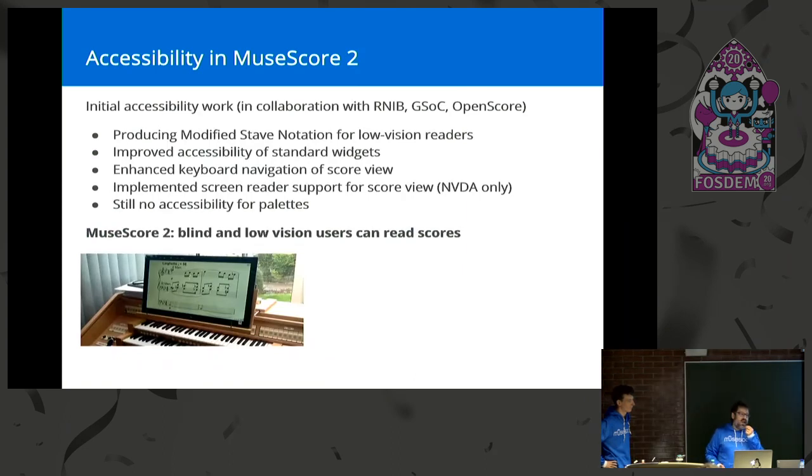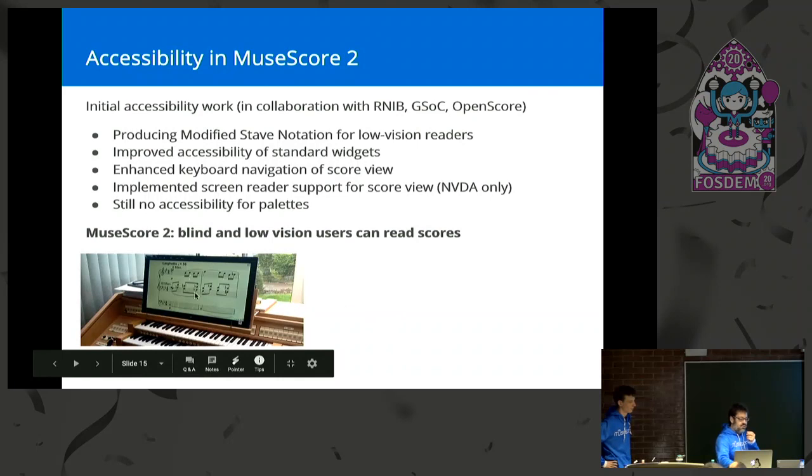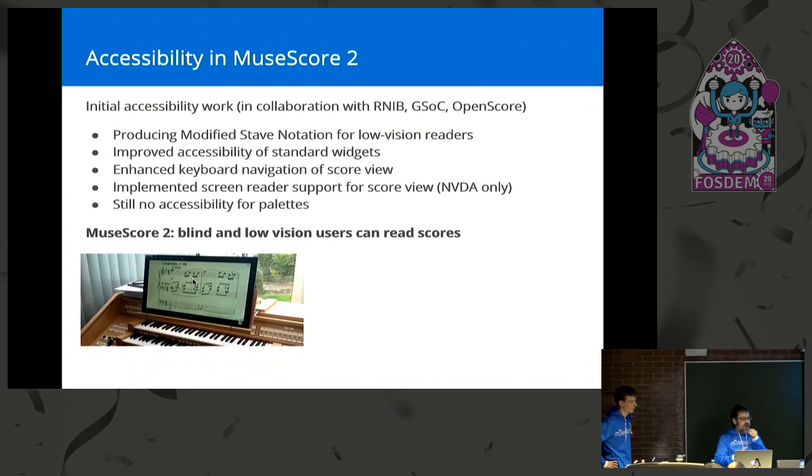For MuseScore 2, which came out 5 years ago, we really made a concerted effort, and it was some collaborations with a few other organizations, including Google Summer of Code, where we had a couple of students who implemented some really good features for us. So one of the things that happened was implementing what's called modified stave notation, which is this kind of large screen or large print editions that's not just larger, it's scaled in particular ways to make it easier to see. So we had to implement a lot of settings for that.